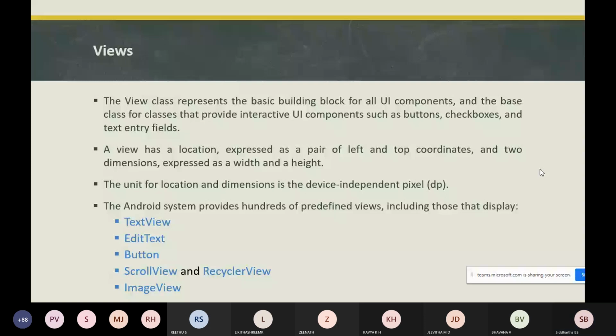A view has a location as well as a dimension. So how should the location be expressed? Location should be expressed as a pair of left and top coordinates, and the dimension can be expressed as a width and height. So what is the unit for the location and dimension? It's dp. Okay, the unit for the location and dimension is dp.